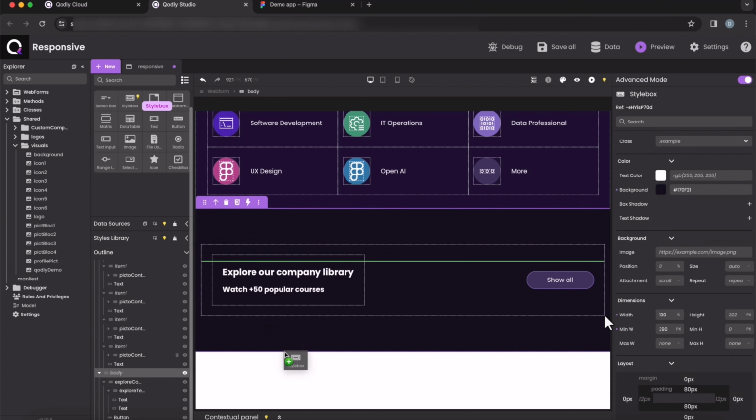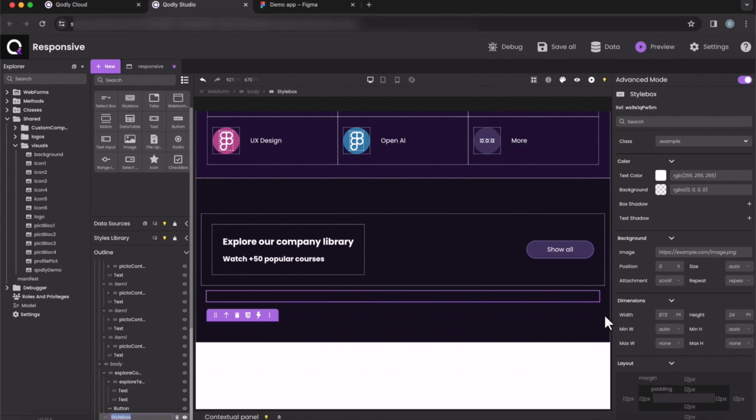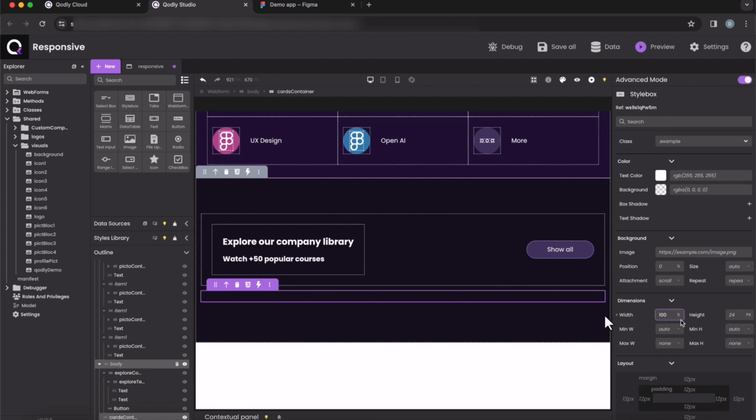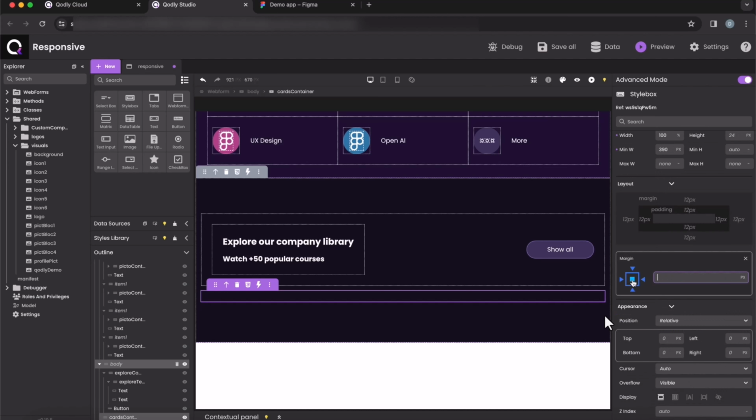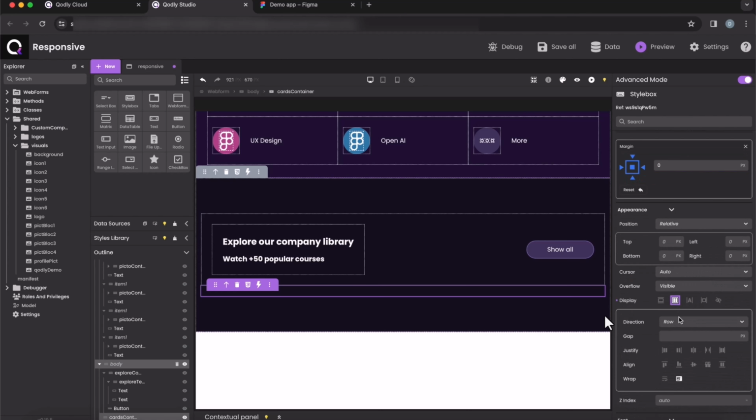Now, add another style box within body and name it Cards Container. Set the width to 100% for full width and min width to 300 pixels for mobile adaptation. Set all margins to 0. And apply a horizontal display flex with center justification and center alignment. Don't forget to activate the wrap.